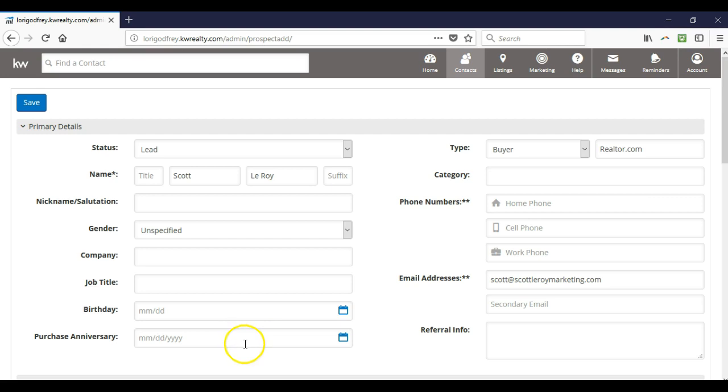All right, now for the purchase anniversary, you do need the exact year on here. All right, so if someone has purchased a home, not sold a home, but purchased a home and you helped them, feel free to put in their purchase anniversary. All right, these campaigns will actually send out custom pieces, once per year for about 4 years straight, either wishing them happy birthday or congratulations on your home purchase.